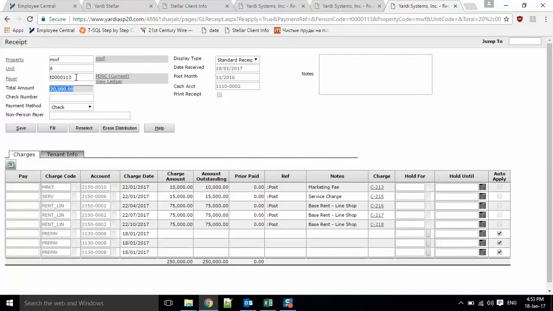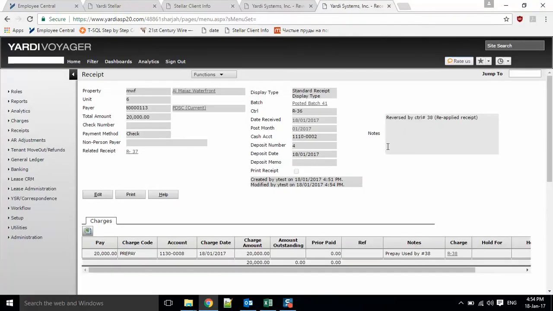Once I click here, it offers me where I want to apply that prepayment. And I can say, okay, they're paying this, and this partially. Or I can say, no, they're paying this, they're not paying this at all. They are paying the one that's on the 4th. So I hit save. And the system effectively reverses that receipt. How do I know? Well, firstly, this receipt now has a related receipt, which is 37. Secondly, it will say here, reversed by 38.